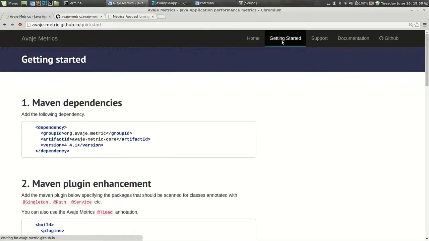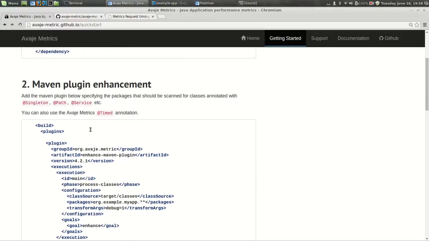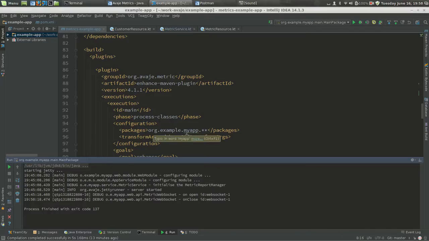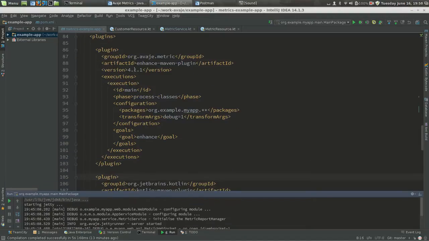If we go to the getting started page, to start with we need to add a dependency to our Maven project, and also add in a plugin. If we have a look at our example application, we've got our plugin defined here, and it will run the enhancement on the classes after they've been compiled by Maven.